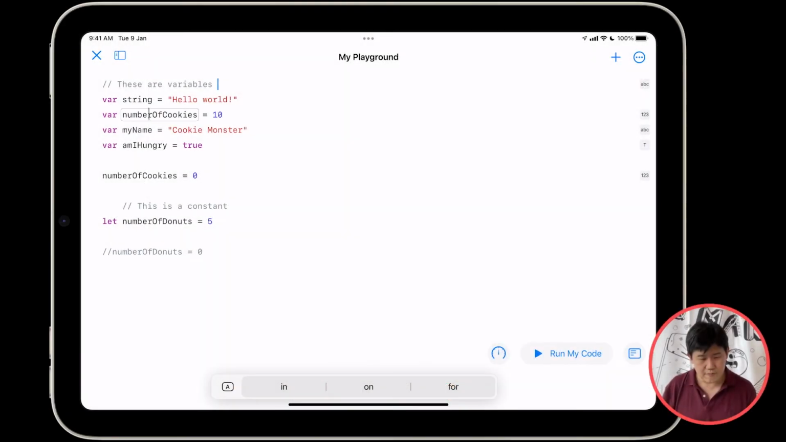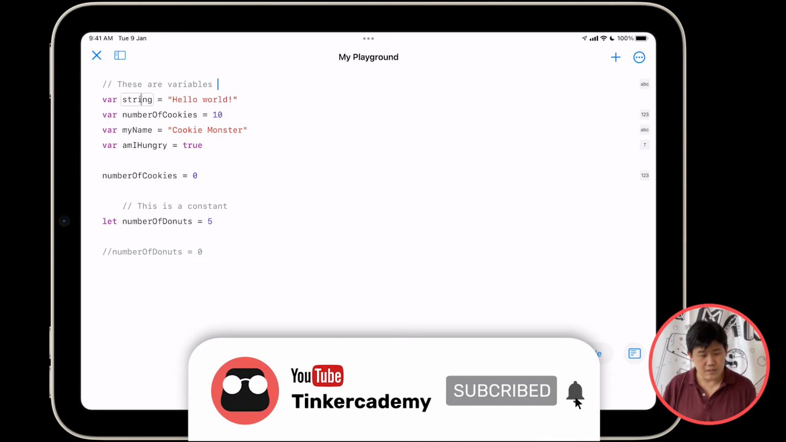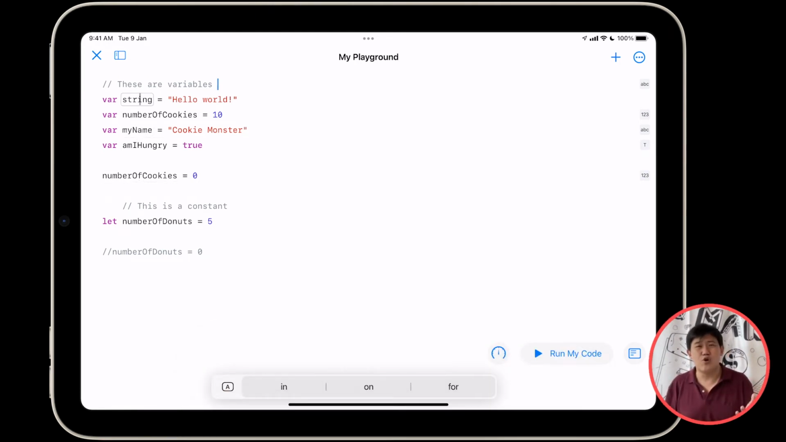Other things to note are the names of the variables, right? We call these variables by different names. We call them string, number of cookies, my name, and am I hungry? And if you've done any algebra, you know what variables are. Variables are x, y, and z.